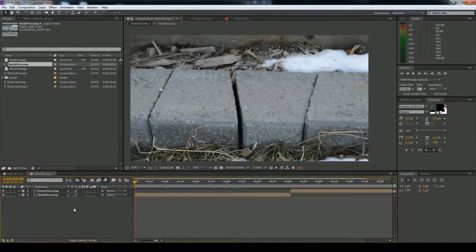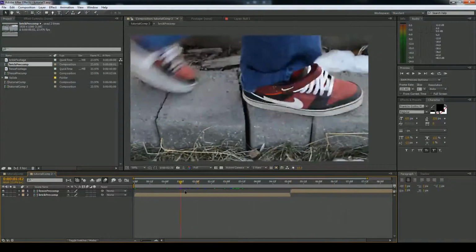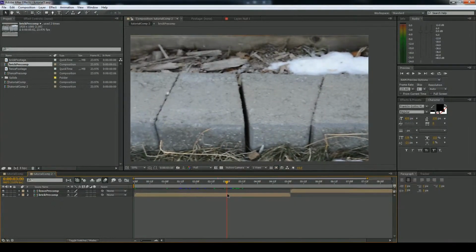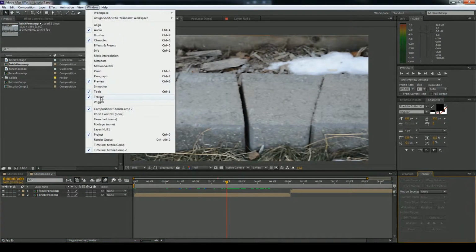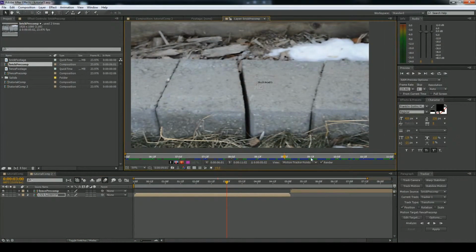So, I've started a composition with our footage in place already. And what we'll need to do to track is have our tracking panel. Now, if you don't have your tracking panel over here on the right, as I do, you can find it under Window and then Tracker, and then it'll show up over here. What you want to do is click on your footage, and then go ahead and hit Track Motion. And this will isolate your footage.